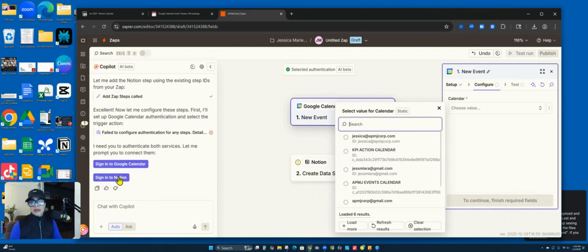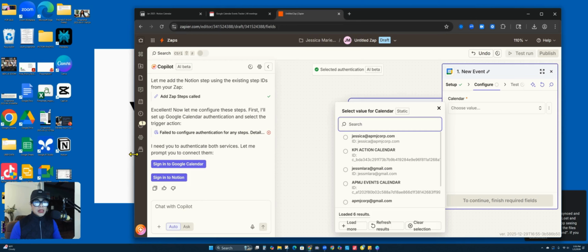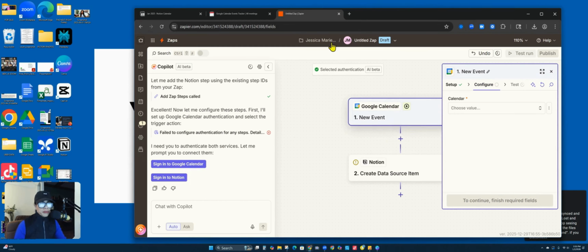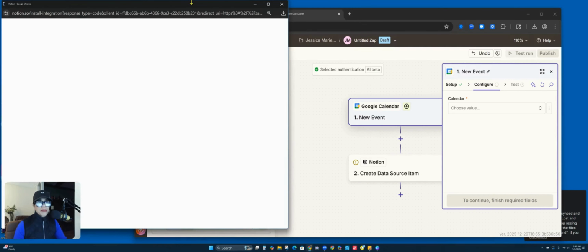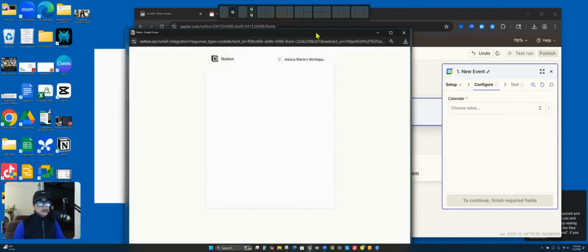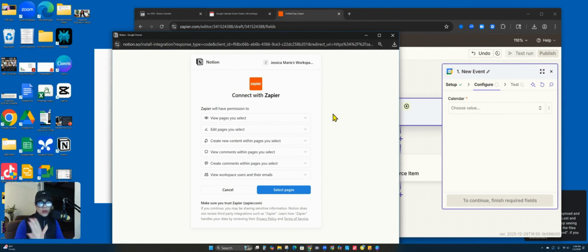So here's my value, right? So what it's telling me is it says that it failed. Okay, so here's what we're going to do. I need to sign into Notion through Zapier. And my camera's in the way, so that's why I'm a little wonky here.